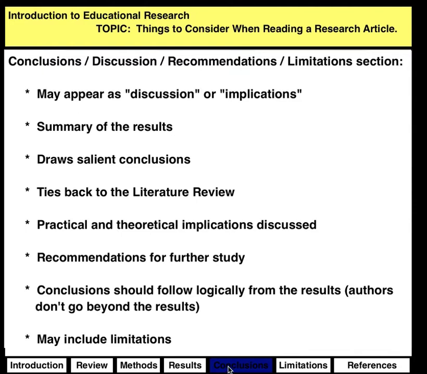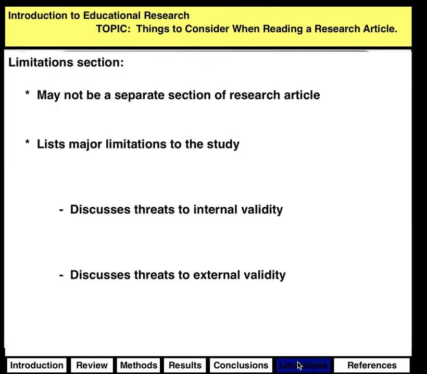Next section is the limitations. Keep in mind that not all research articles contain a limitations section. Many times the limitations of a study are contained in the discussion or conclusion section, as we've mentioned earlier. So the limitations section may not be a separate section, as I said. It lists the major limitations to the study, and actually in terms of research terminology, it will discuss threats to internal validity and threats to external validity.